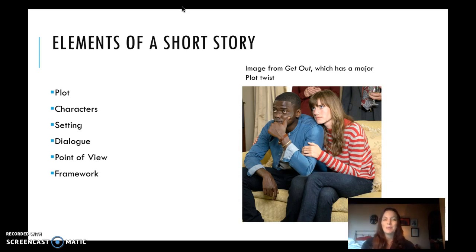This is an example, Get Out. I'm using movies for these visual examples just because I know they probably stand out more to you and can help you understand things a little bit regarding each of the elements.